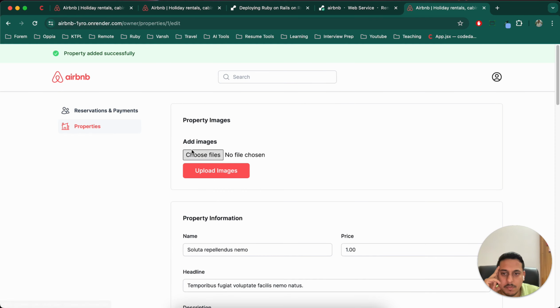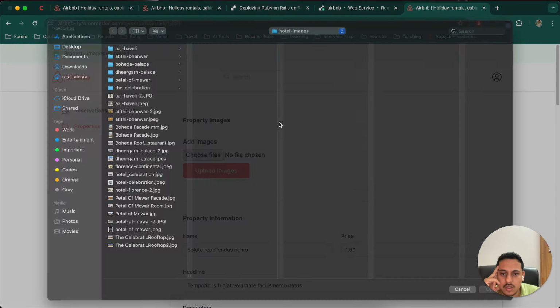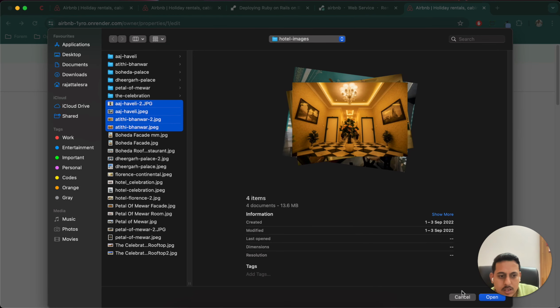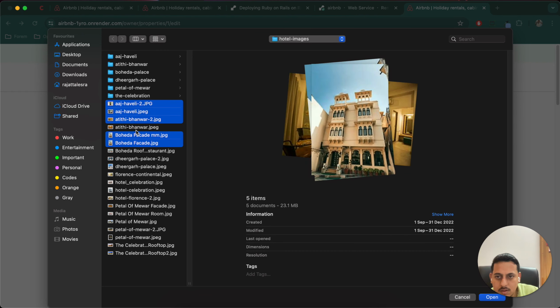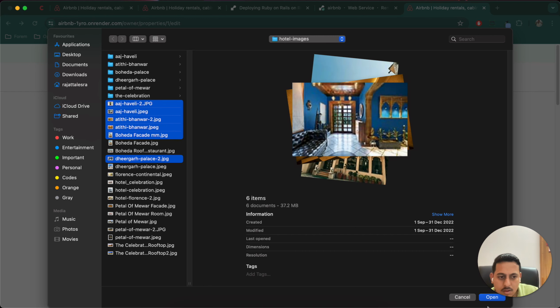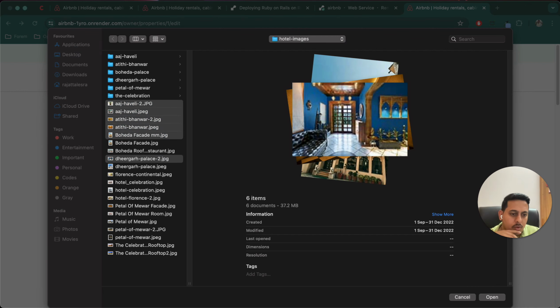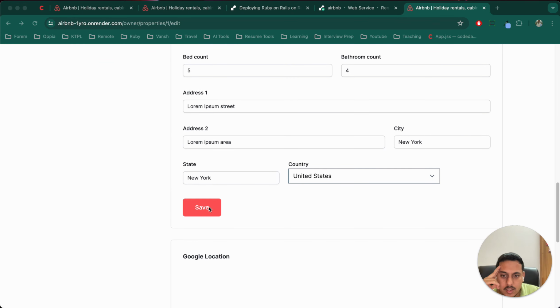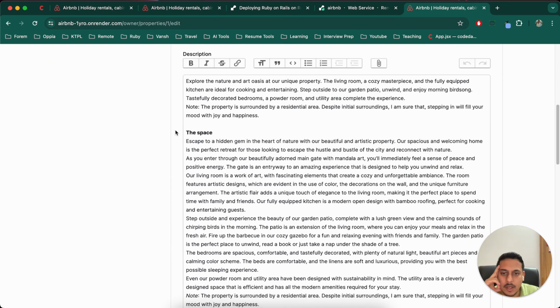So this should add the property. Now we are in the edit section of it, so we'll upload few photos. For that, okay, sorry, we'll have to choose first. So for that I already have them locally, so I'll use these. Actually I'll not use this one. Let's open all these, 6 files selected. All the details have been added and save. Okay, it has been done.